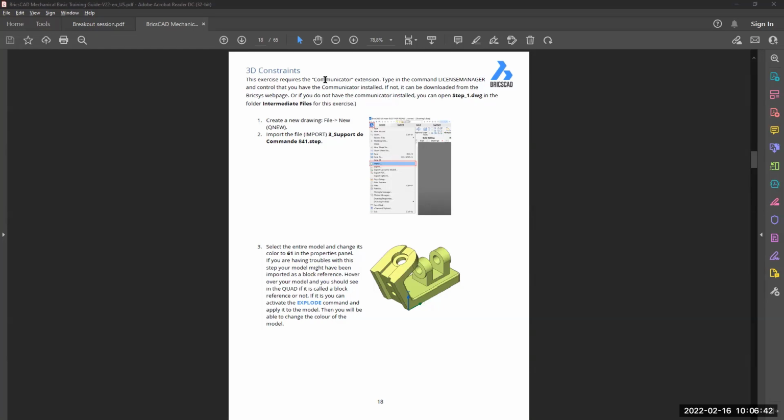As it states in the guide, the exercise will use the communicator extension of BricsCAD. This is because we will showcase the importing process of a model. One of the advantages of having a direct modeling approach, as seen in the previous exercises, is that imported geometry can behave and be treated exactly the same as in native files made in BricsCAD.